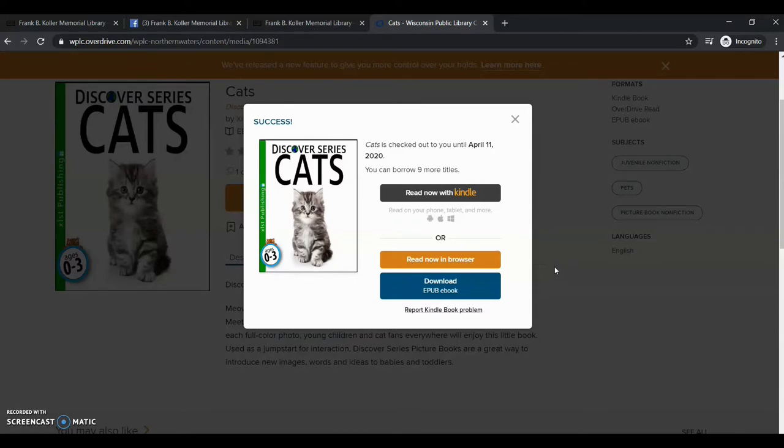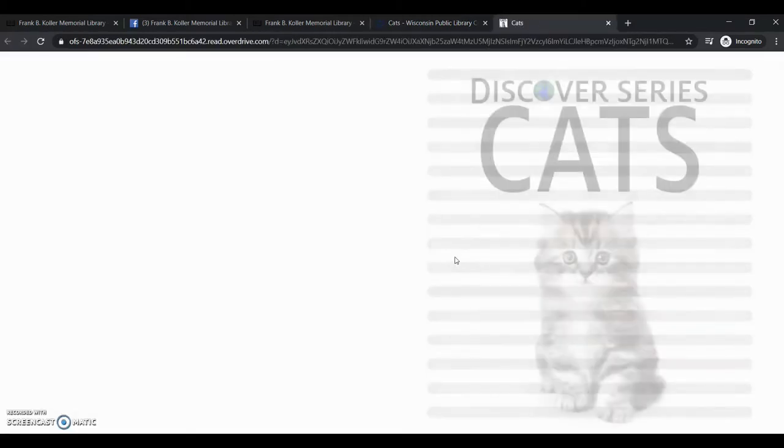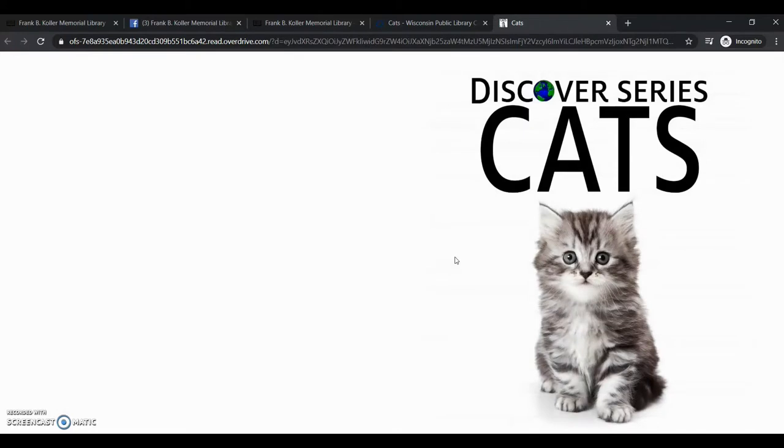Here's where people get a little confused though. Say that you are strictly doing this on your computer. You have no tablet, you have no smartphone, or you don't want to deal with that extra step. You don't want to choose this grayish box up here, read now with Kindle. Nope. And you don't want the bluish box, download EPUB ebook. Nope. You want to read it in your browser. That means basically on your computer. So you want this tan box right here. Click on that. And it's going to open up your book just like that. Hey, presto. There's your cat book.